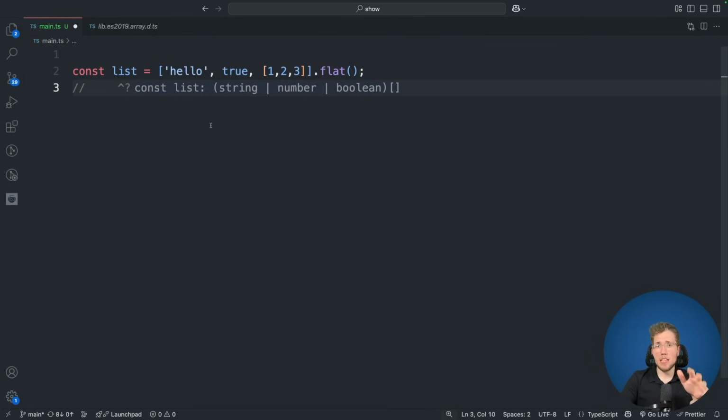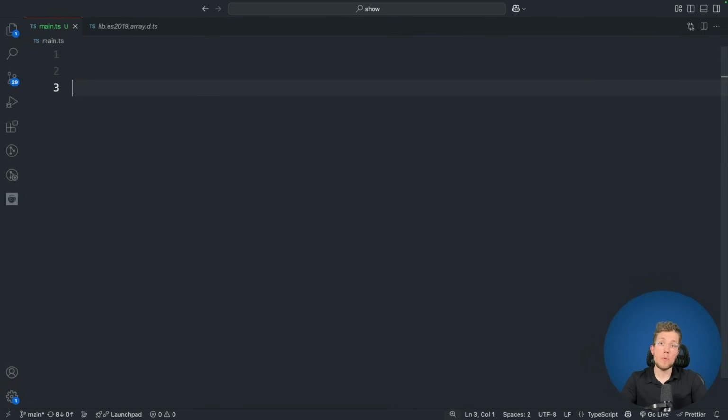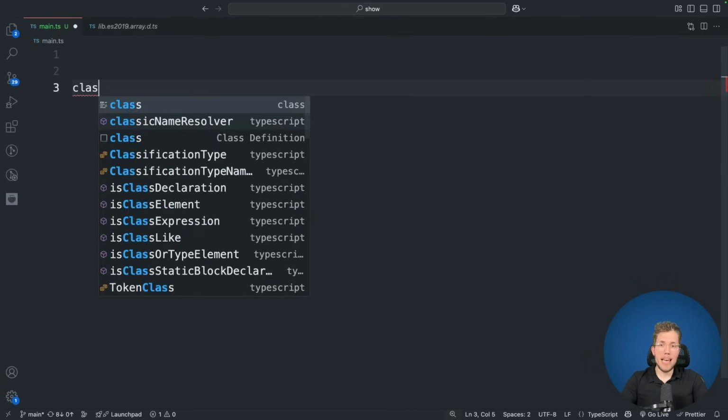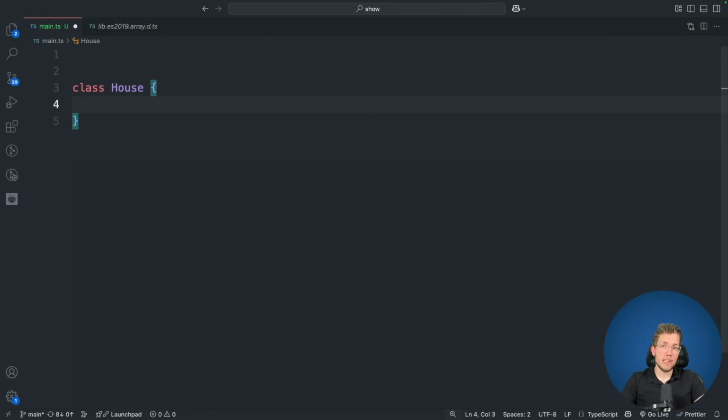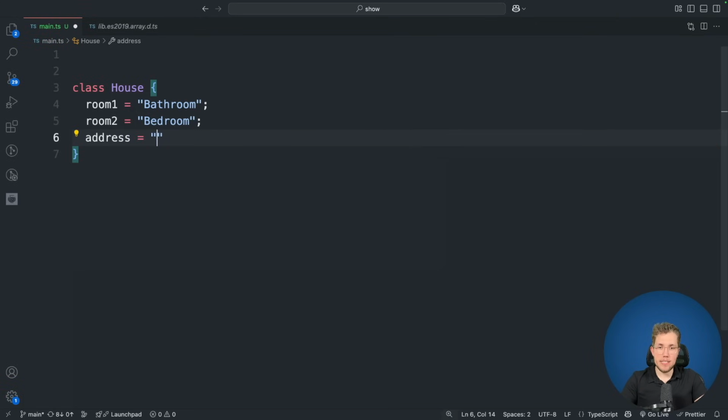This is maybe a little bit theoretical, so let me show you a real life example of how we can use this feature. First, let's remove this here and create a class. Let's call this class house. We will make this house really simple. It has two rooms: room 1, which is a bathroom, and room 2, which is a bedroom. We will also add an address and say this is John Street.